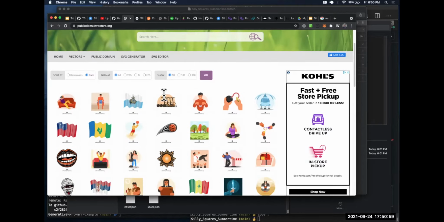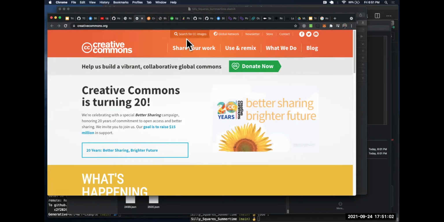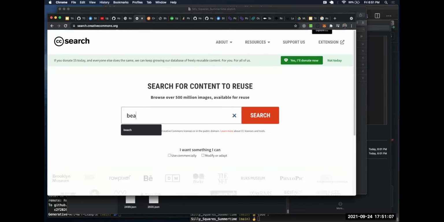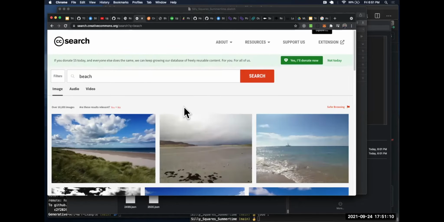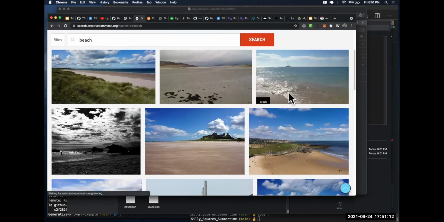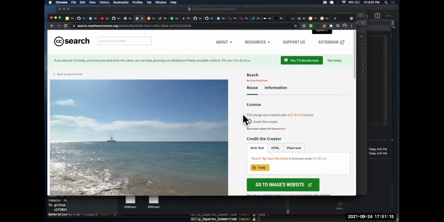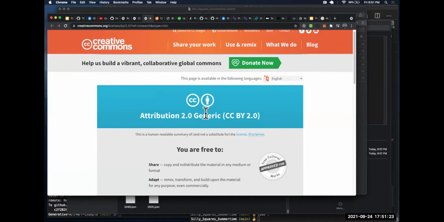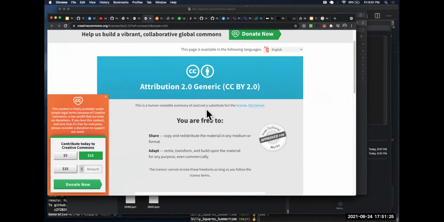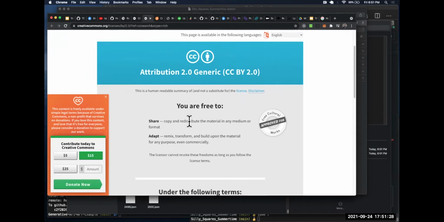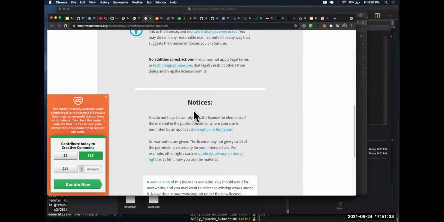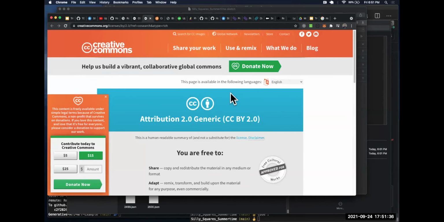And yeah, so here, you can just say search images and like beach scene or something, right? And you have all these beach scenes, and you can see marked with CC 2.0, which if you look at it, is just like a generic Creative Commons. Okay, you can adapt it. Yeah. Cool.